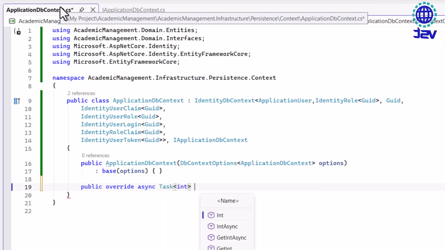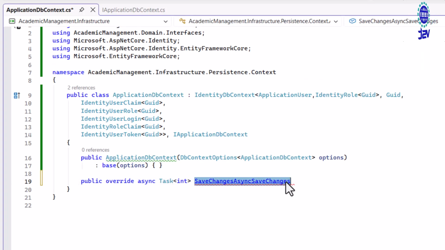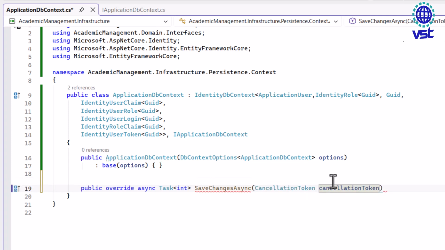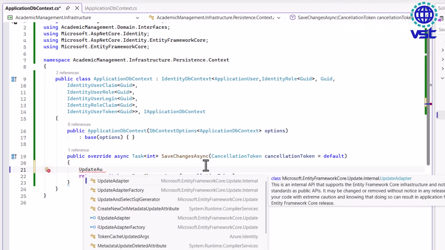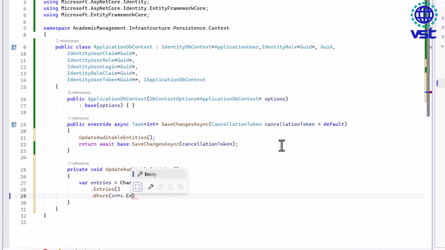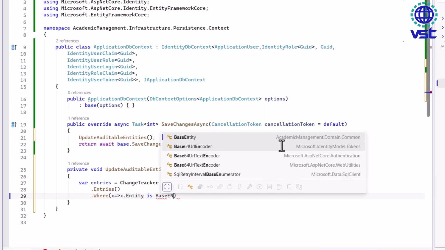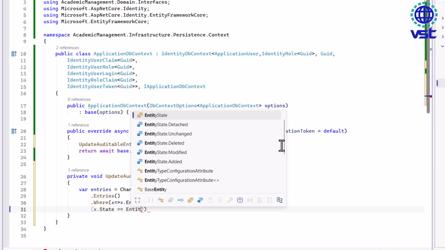This method overrides SaveChangesAsync to handle saving data asynchronously, and simply calls the base DbContext implementation. Now, create UpdateAuditableEntities method. This method tracks all entities that inherit from BaseEntity class and are either added or modified. It automatically sets CreatedAt when a record is new and updates UpdatedAt every time the entity is changed.